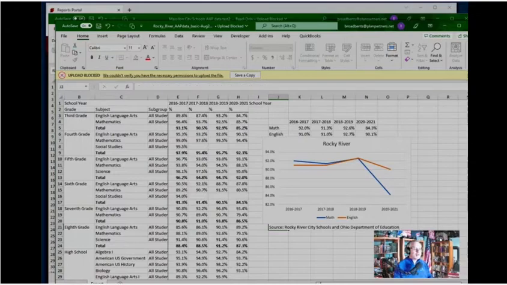Cool. And then sometimes what I'll do, I'll add the Protect Ohio Children logo, might add a reference at the top. Oh, of course, we need to have that up here so people know what this is when we pull it out of here. So we're going to call this Rocky River City Schools, and we'll call it academic proficiency, all grades, all subjects.